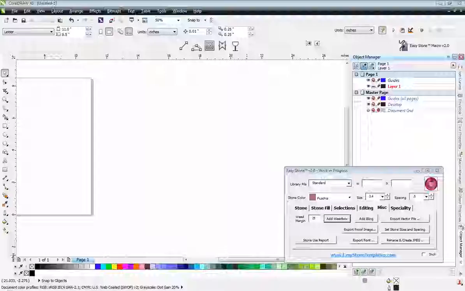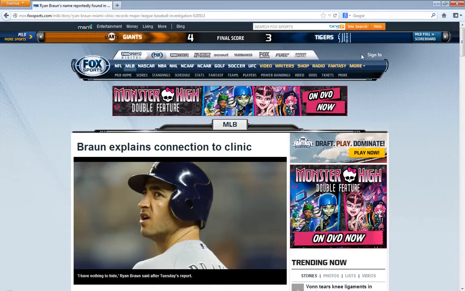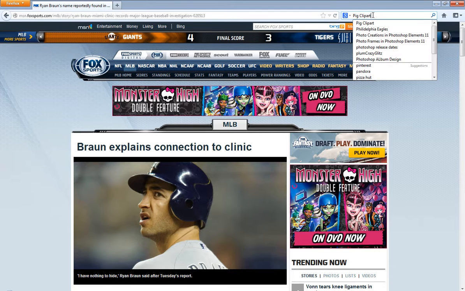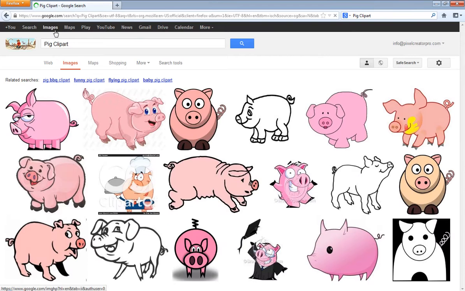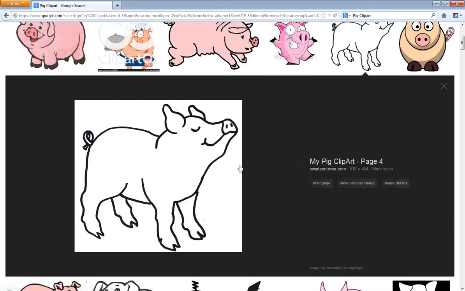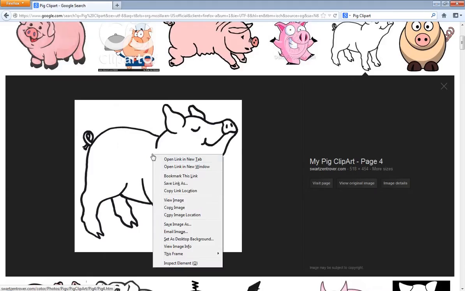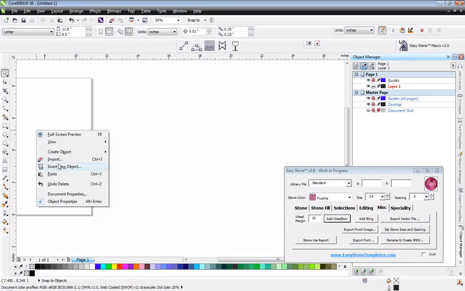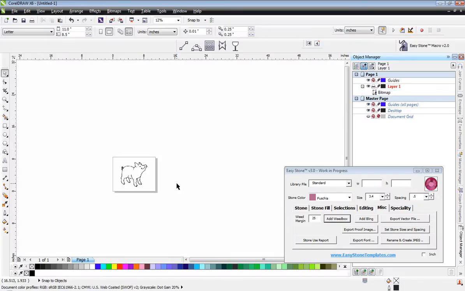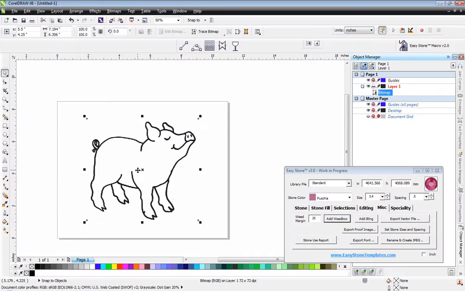What we're going to do here is go over to Google and type in pig clip art, go ahead and choose images, and this is the image that we used. When you click on that image, it gives us a nice preview of it. I'm going to right click and choose the copy image option, go back into CorelDRAW, right click and choose paste. So there is our little pig clip art.